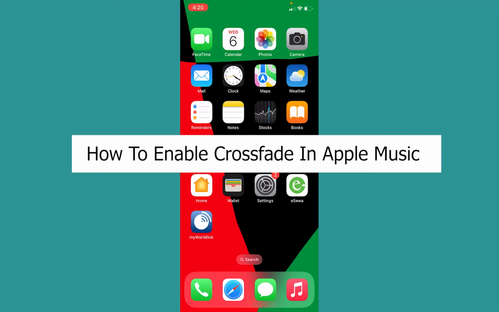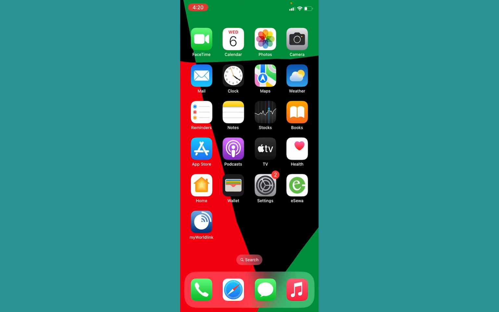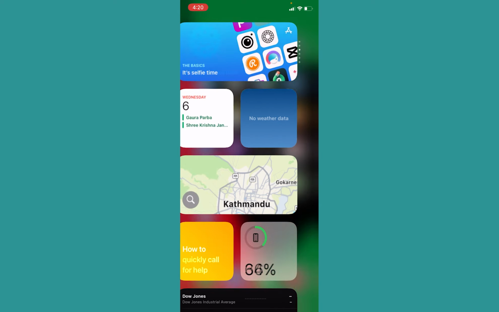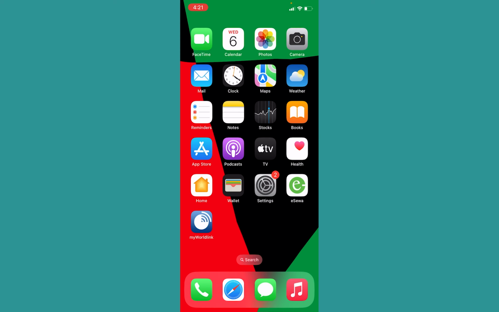Today I'll teach you guys how we can enable crossfade on Apple Music. What is crossfade? It's basically like whenever you play a music and when you switch into another music, the first music sound will slowly start to fade out and the second music sound will slowly start to fade in. So that is basically what crossfade is. Let me show you how we can turn it on.